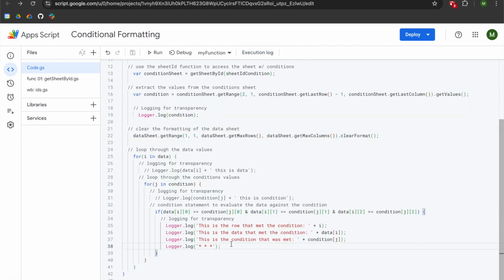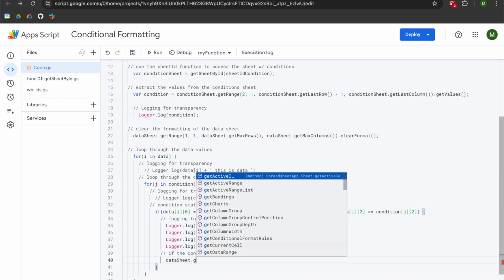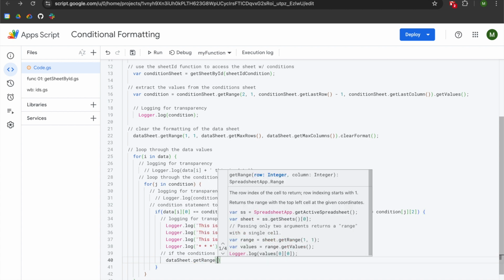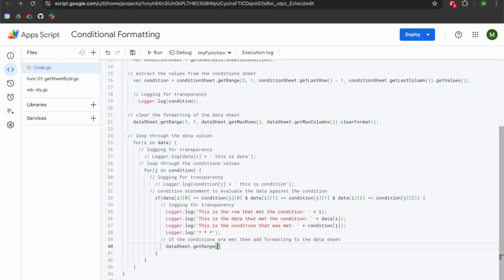So we're going to hit enter once, and we're going to hit left arrow once, twice, add 2 slashes for a comment with a space. And we're going to say if the conditions are met, then add formatting to the data sheet. We're going to hit enter, we're going to hit tab. So we're going to reference our data sheet one last time, and we're going to use dot getRange open parentheses. We're going to establish the 4 arguments that we want to enter. And the first thing that we're going to do is type capital N Number and have an open parentheses, and then we're going to pass in i.